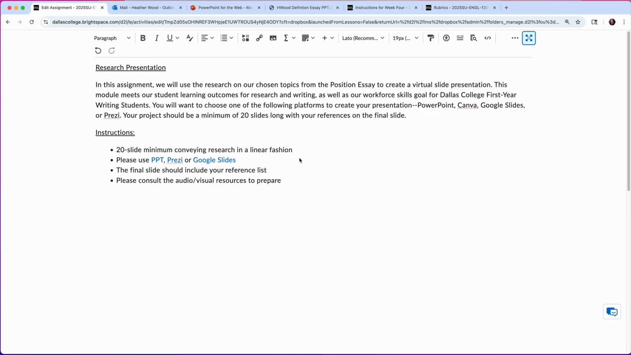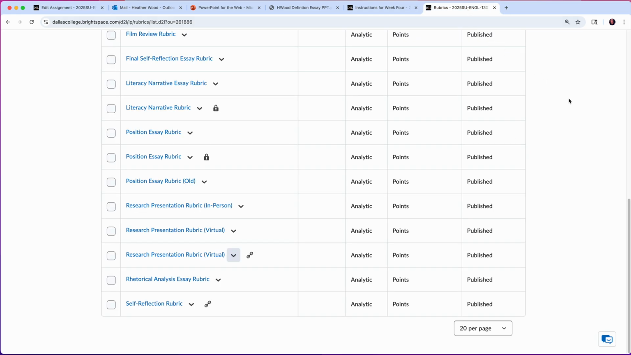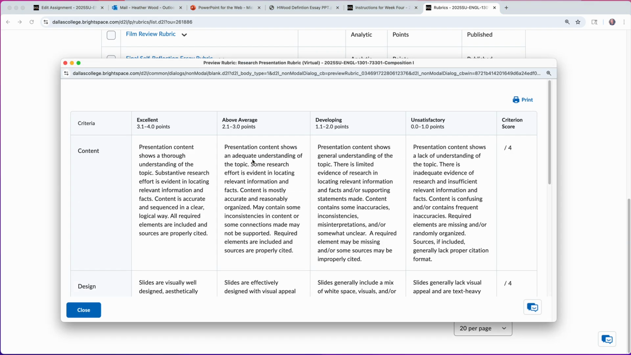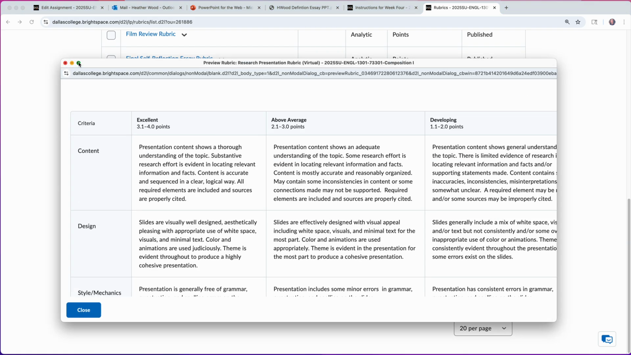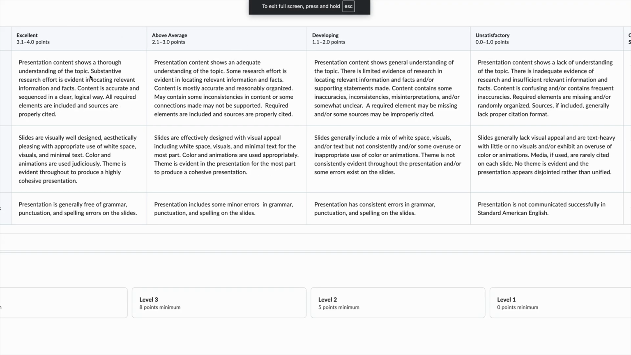So let's take a look at the rubric for this project. You essentially are going to be scored on a variety of areas. It's always good to take a look at the rubric. This rubric states here how to look at the excellent and the above average in developing elements of the rubric.